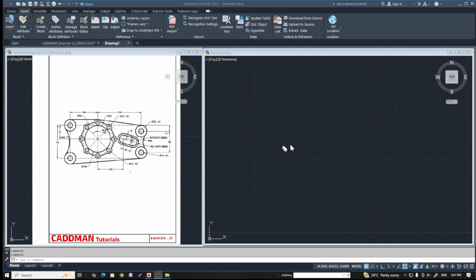Today let us discuss how to create this drawing in AutoCAD by a step-by-step method. So without any further ado, let's get started.